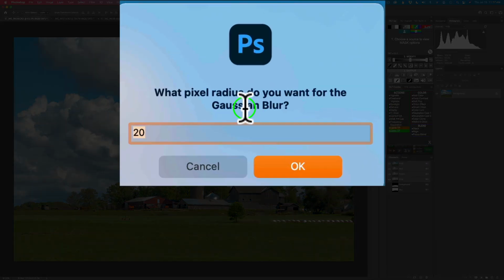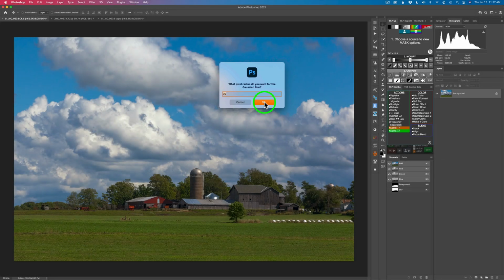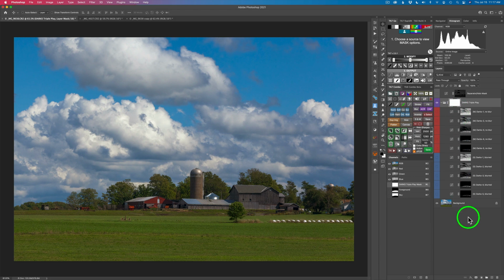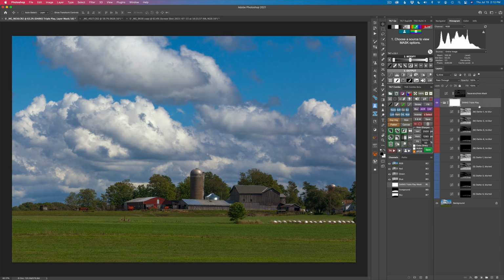You're going to be greeted here. It's going to say, what pixel radius do you want for the Gaussian blur? Now, I recommend that you take the default setting that you get and just click OK. So mine's going to give me a 20 pixel radius. I'm going to click OK. And then the action runs, and I have a bunch of different layers here, and they're in a group called Darks Triple Play. And you see all my layers, and above that you see this layer called Separator Halo Mask. We're going to talk about that in a little bit. Remind me if I forget. Hopefully I won't.